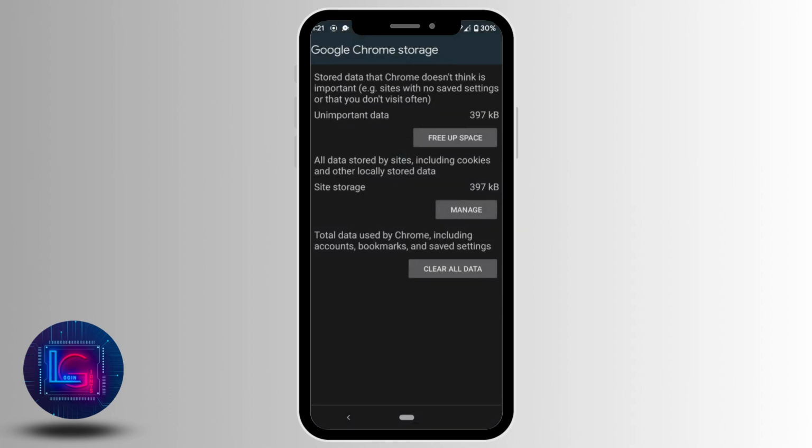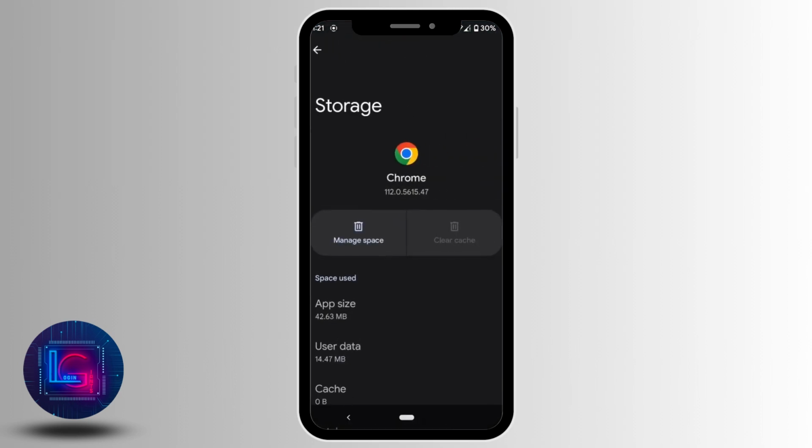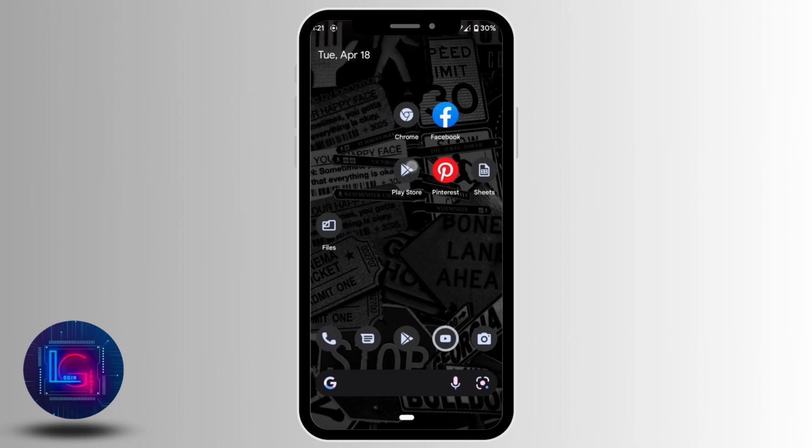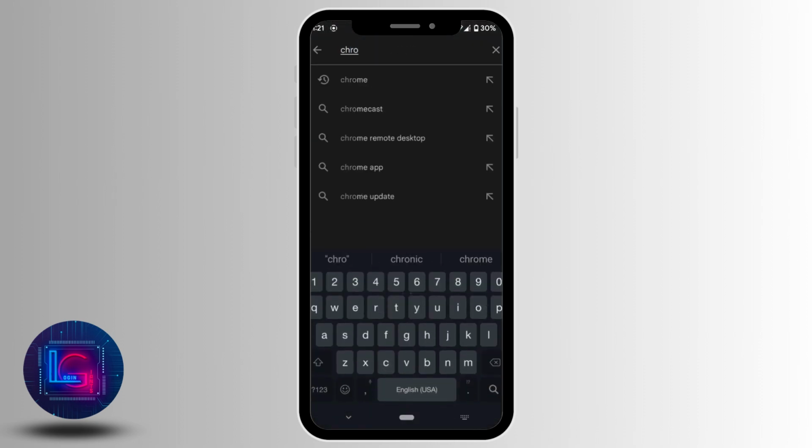And then tap on clear all data. Click on OK. If this fixes your problem, then you'll be good to go. But if you're still facing the same error, then in the next step what you can do is head over to Play Store. Search for Google Chrome.